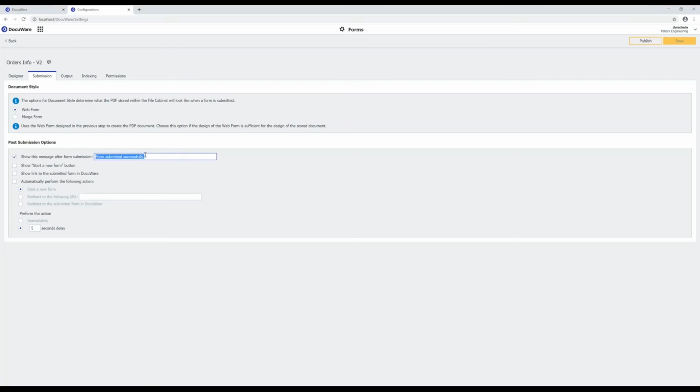My post submission options, I can change the form. So I'm going to change this to be order successfully submitted. And then since this is my customer service team and they're going to most likely be taking another phone call, I'm going to have them automatically perform the following action, start a new form. And then I can have a delay. Do I want to have it happen immediately or a 5-second delay? Well, if they're going to be taking a phone call, I want it to happen immediately.